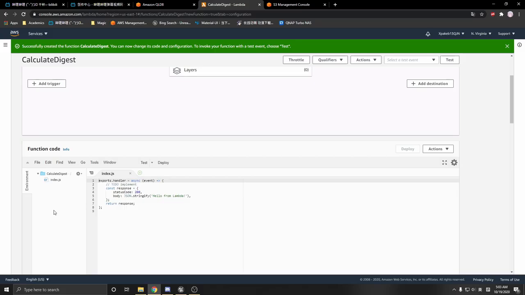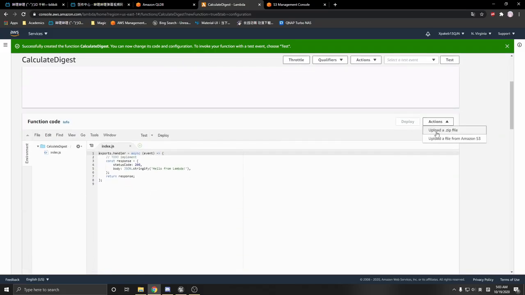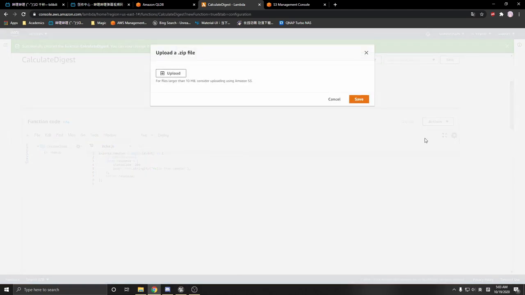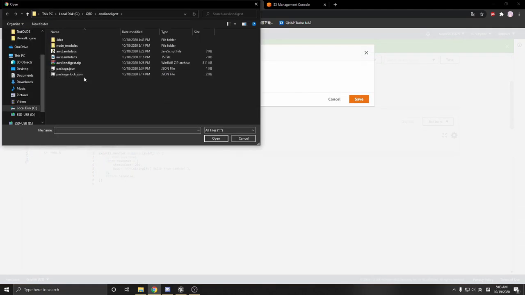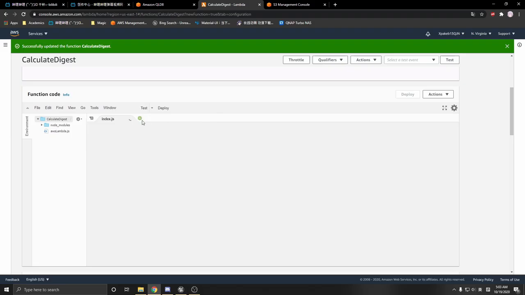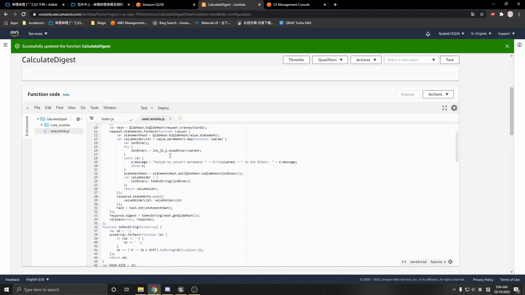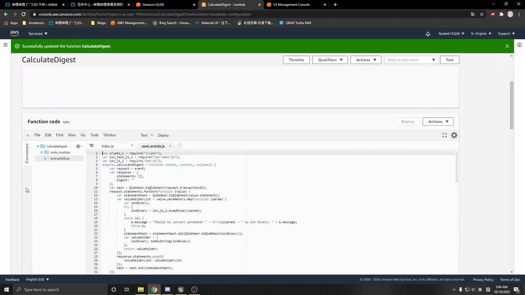Okay, so we have to upload the function code. You have to do the action and upload a file from Amazon S3. I will recommend this. Yeah, and maybe you can just click the zip files from right here. I will share this file at the end of the description. So here is our function code that we made for you.